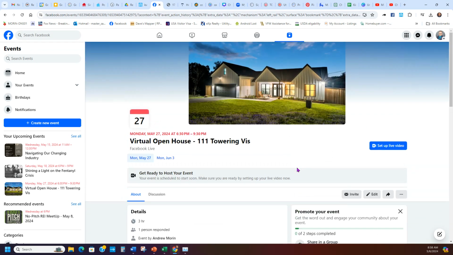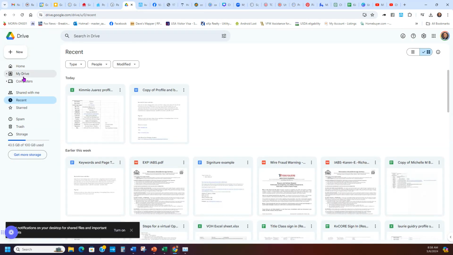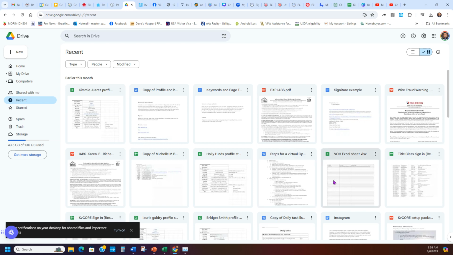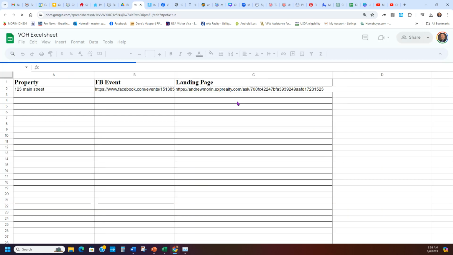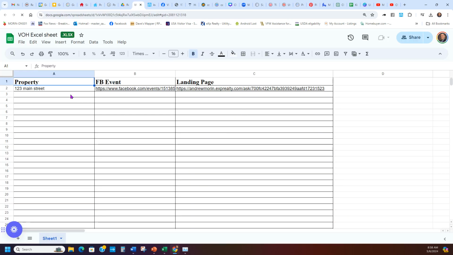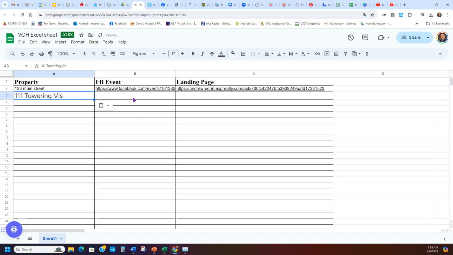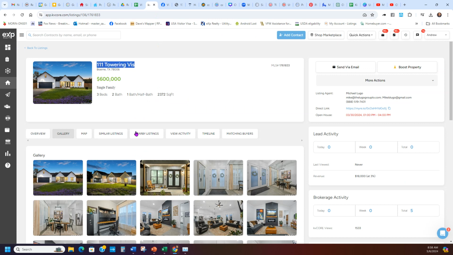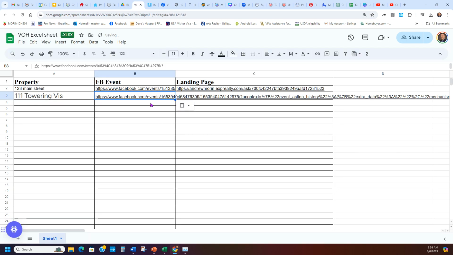This is all good. Now, the other thing you want, I'm just jumping to my Google Drive, I'm going to grab this real quick, is you want to have a virtual open house sheet here. So for example, here's the address to the home I just did. I'm going to come to Facebook and grab that event link. Even though it's a long link, don't worry about it. Just paste it in there.